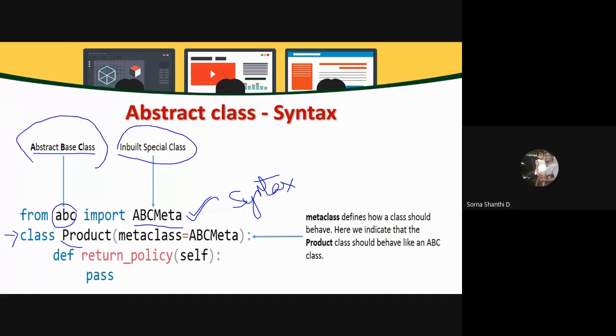So now I want to define Product as an abstract class. To define Product as an abstract class, within this Product class I have to mention metaclass is equal to ABCMeta. By this you are making a connection between the abstract base class and your newly created abstract class. What this means is, if I put metaclass equals ABCMeta, the Product class should behave like an ABC class. So what does ABC imply? Abstract base class. So if you want to make Product an abstract class, this is the syntax that you have to follow.